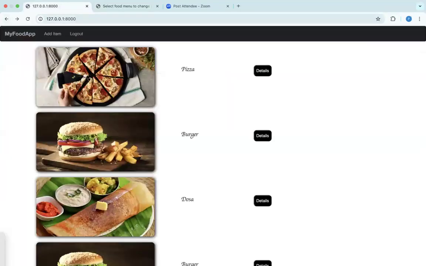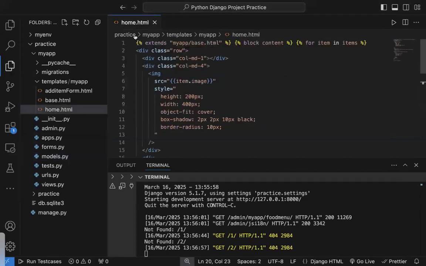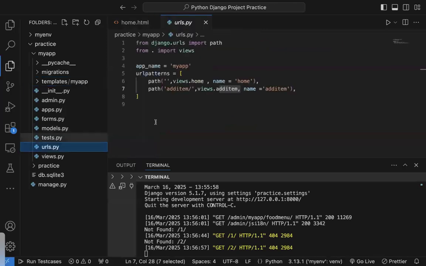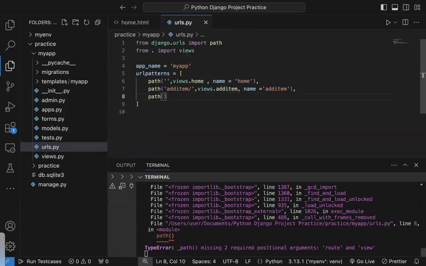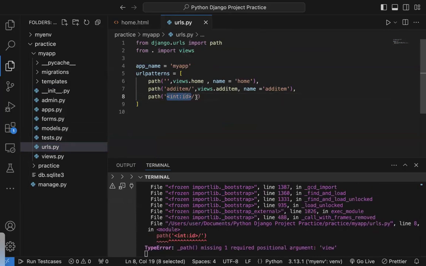Okay, so let's implement it. First we'll go to urls.py and create the path. Here we go, so I will create one path. Inside this, the user will enter only an ID. So we'll write it here, integer type, and id is the variable name. You can give any variable name you want here. Then a slash. So only the ID will be given here.